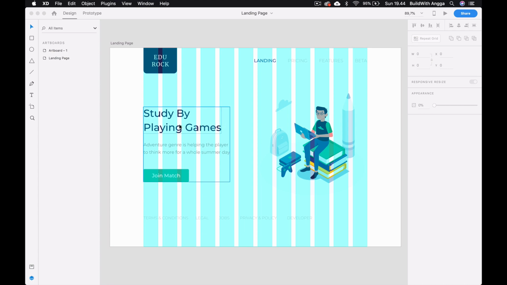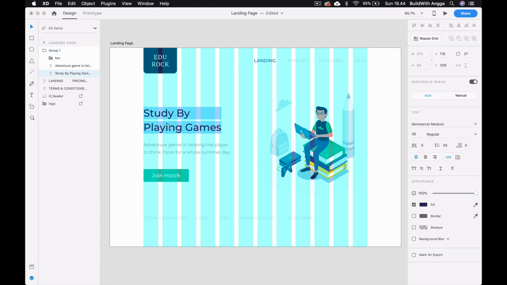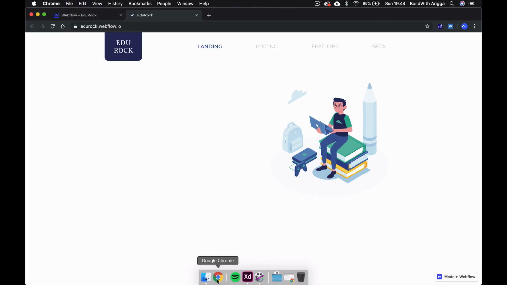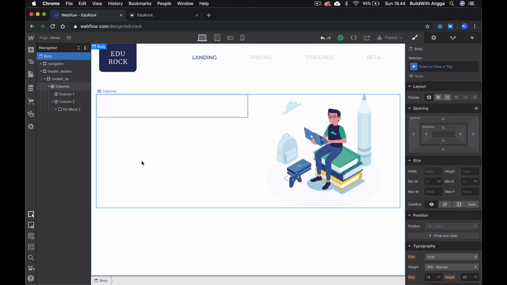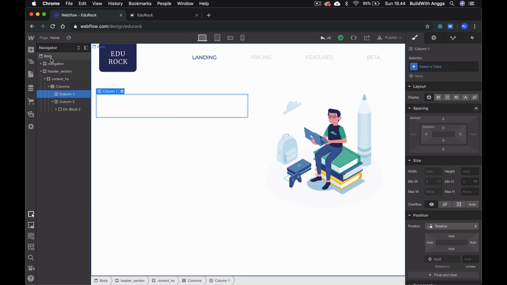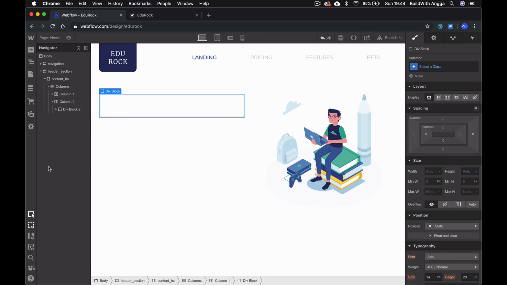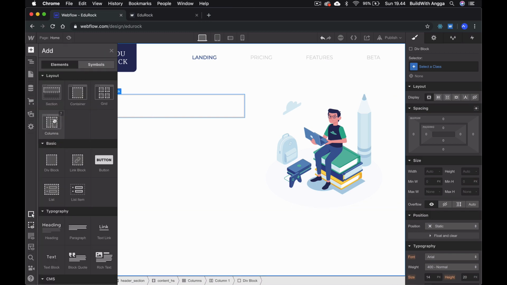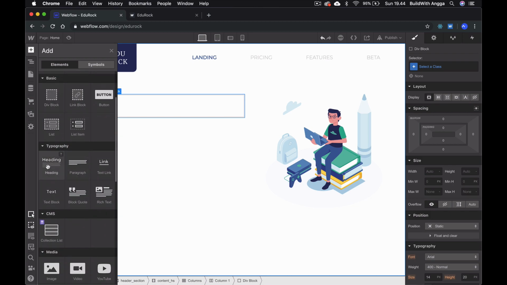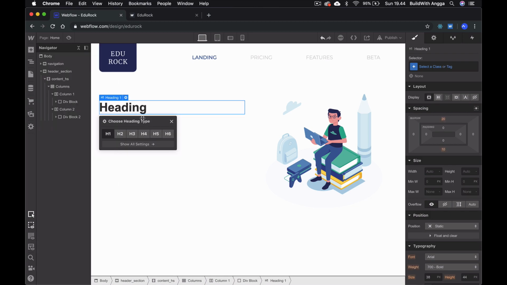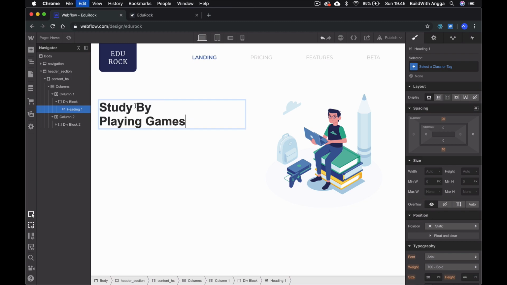Okay, so first of all, I have to select this layer and copy the content, and we're going back into Webflow. On the left side, we have to provide a div block like we did previously. In this div block, we have to give a text layer. So we got this heading, and then double click to change the content, just like that, right?